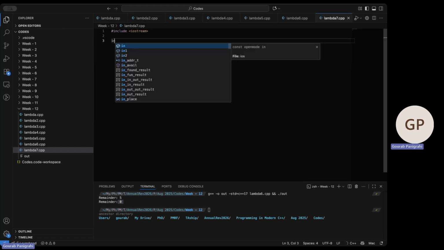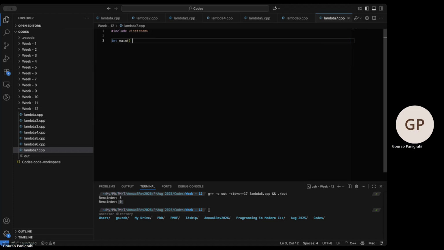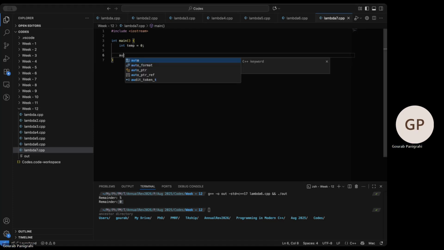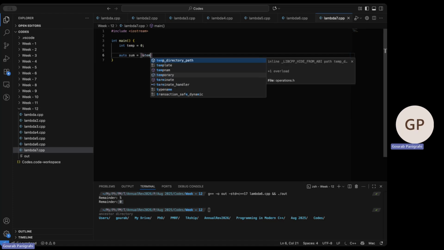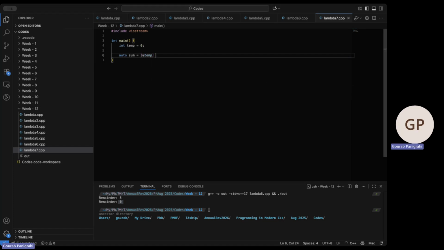Taking another example, I have, let's say, a temporary integer temp equal to 0. I'll define a sum function. This time, the capture is a reference. Temp as a reference. And then int n, temp is equal to n. And then end the function.